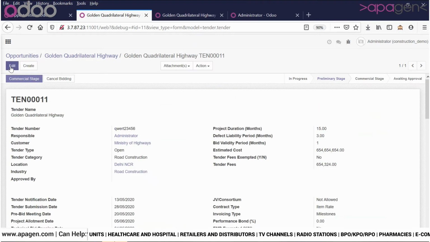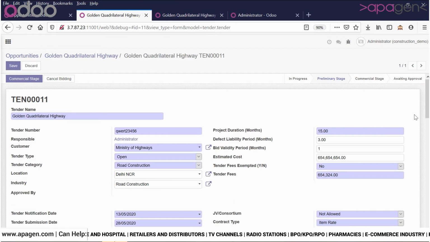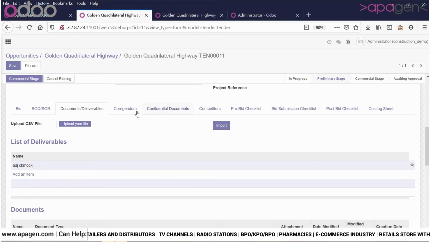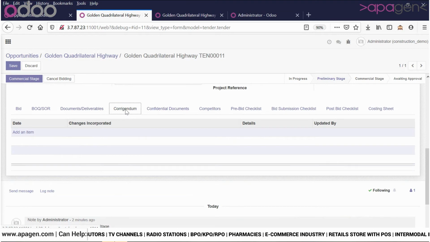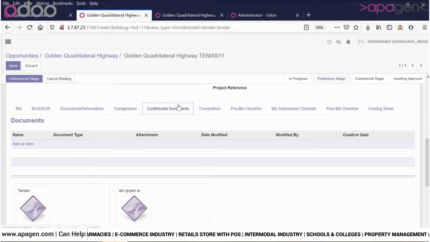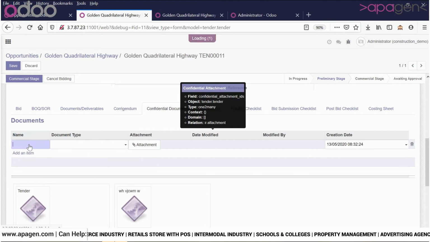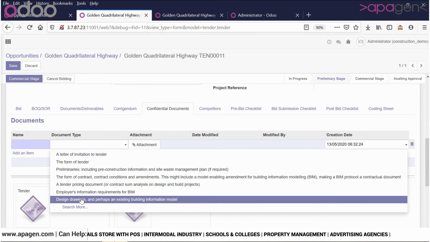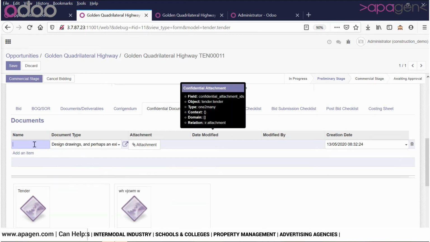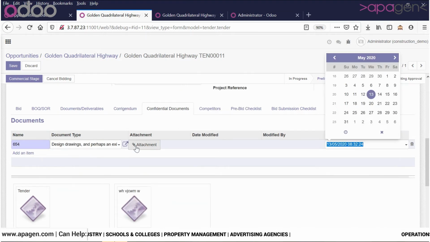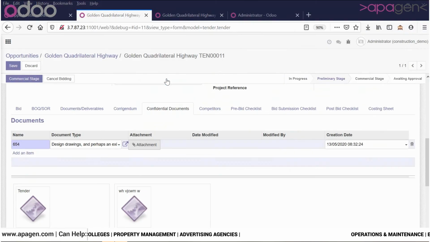I click on save on a continuous basis. I can add more information. Addendums primarily speak about any kind of change that is brought upon the tender during the course of tendering. Confidential documents can be brought here and will only be visible to the head of the department.